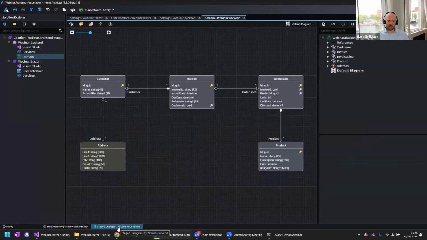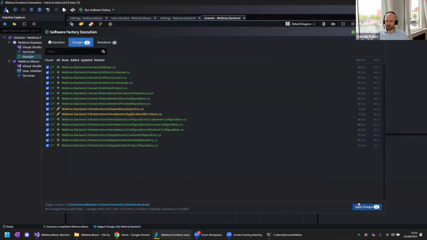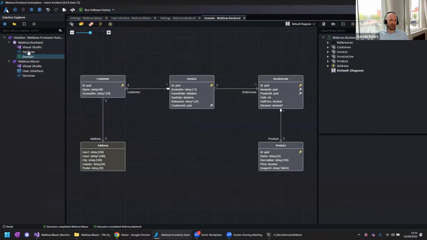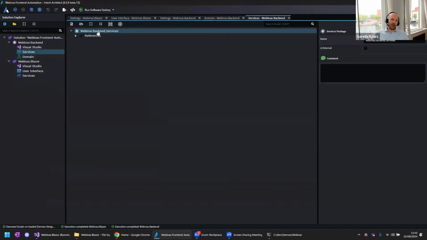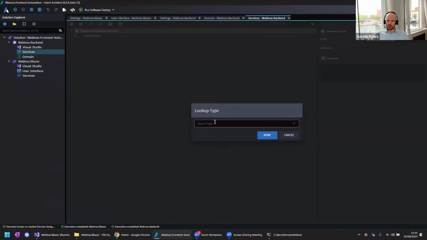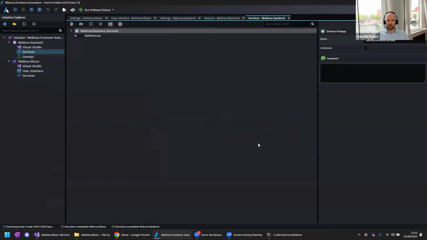I've just pushed save over here. You see the software factory flashing. That's because it's just going to implement this domain for us and the persistence. It's using Entity Framework by default, so I'm just going to go ahead and apply that. And then I'm going to head over to the services. And what we can do now is set up some CRUD services for the customer.